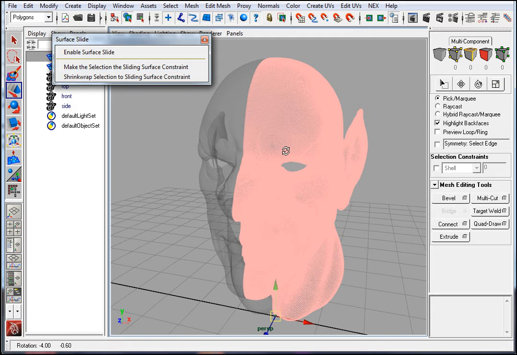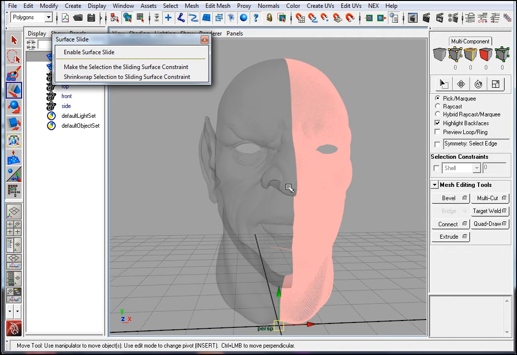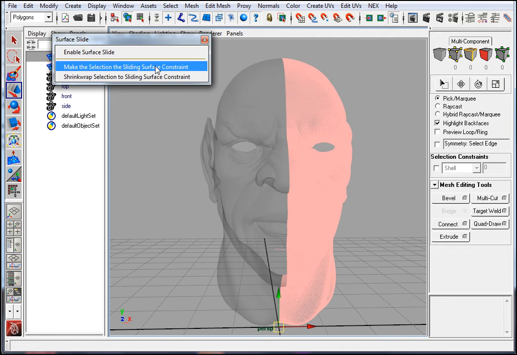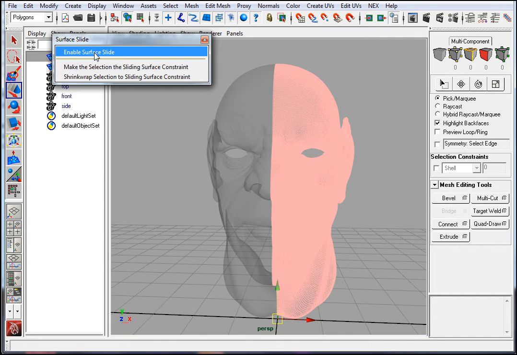So I have the right side of this mesh selected, actually the left side of the face, the right side to our view, and just say make the selection the sliding surface constraint. I'll show you that we could have done that within Quadra, but I'm going to do it here and I'll show you why in a second. And I'm also going to say enable surface slide.